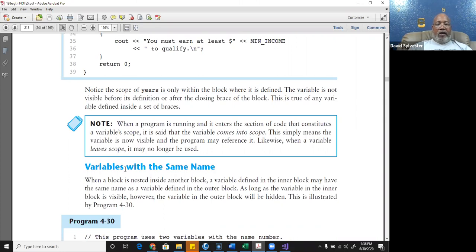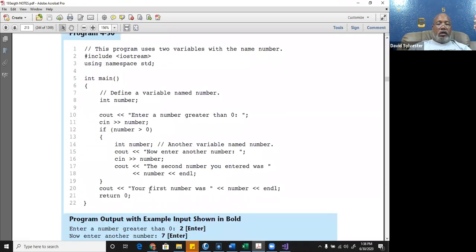So let's say variables with the same name. When a block is nested inside another block, a variable defined in the inner block may have the same name as the variable defined in the outer block. All right? As long as the variable in the inner block is visible. However, variables in the outer block will be hidden, meaning you can't use it. All right? So look here. Like I said, you got int number. Then you did whatever here, and then all of a sudden, this is another block, right? This is the main block. Then this is the if block.